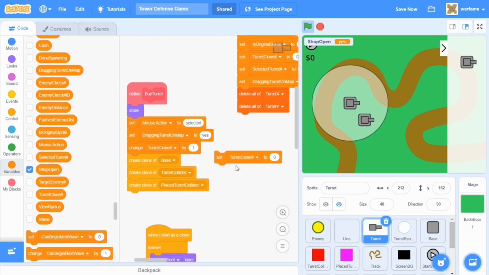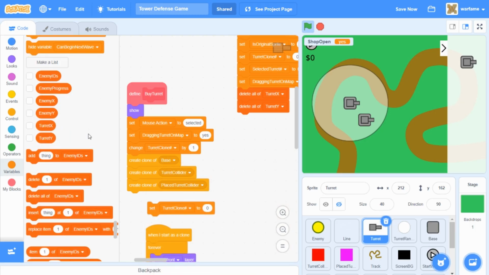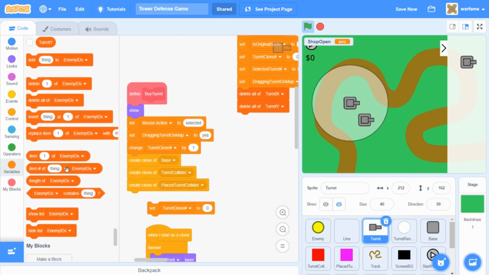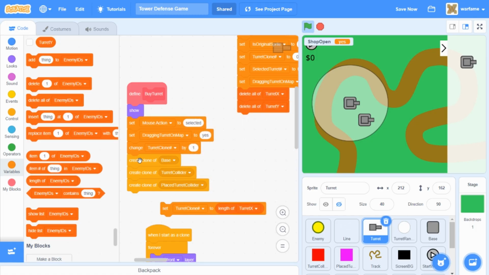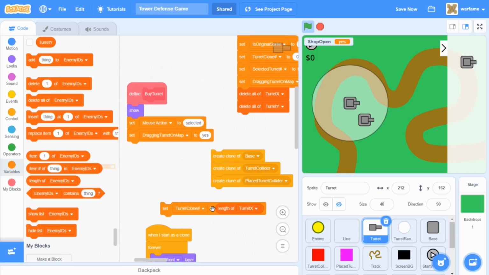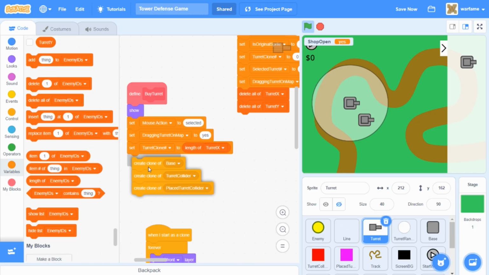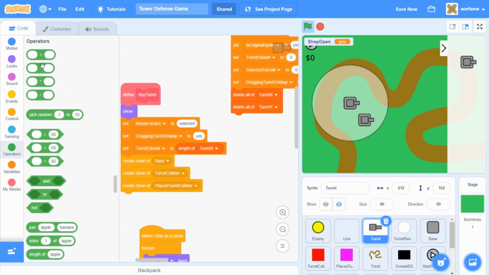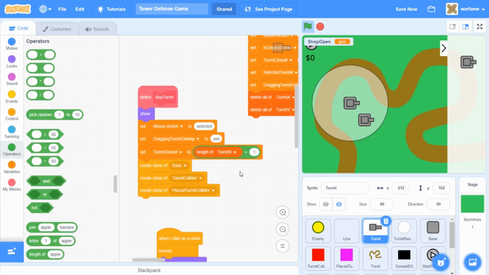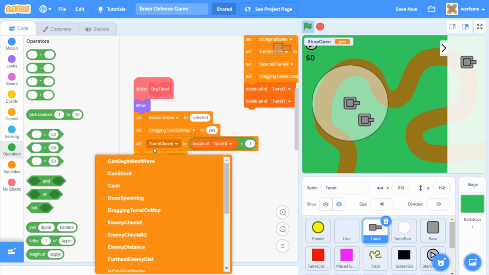So let's set the turret clone number to, and then inside of your lists, let's grab a length of, and then let's grab the turret X list. Alright, and then instead of the change turret number by 1, let's set the turret clone number to length of turret X. And let's also drag a +1. So instead of operators, I'm going to drag a plus, drag the length of on the left side, and then add 1. So now each turret should have a different turret clone number, because every time we place down a turret, the length of this turret X list increases, so each turret will have a different value for this variable.